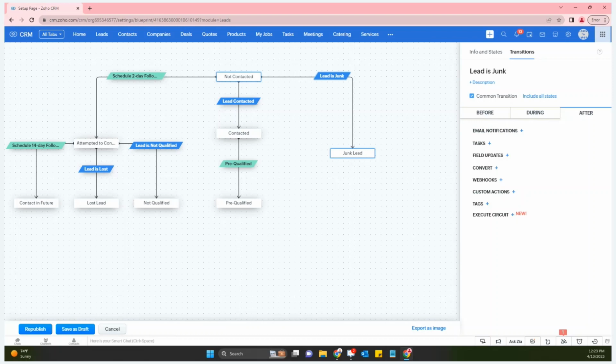In this leads process, we have a lead enter the blueprint when the lead status is not contacted. A team member attempts to contact them and they either get a hold of them or they don't. If they do, they can mark them as lost, junk, qualified, or pre-qualified based on the call. If they don't get a hold of them, we have tasks automatically assigned to remind them to try to get in contact with the lead.